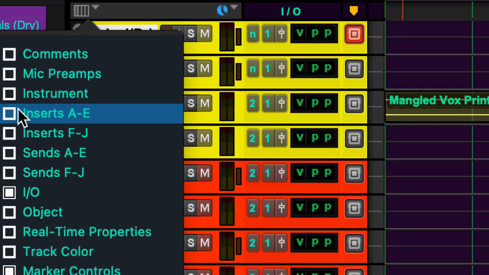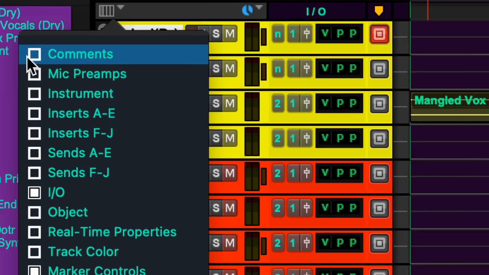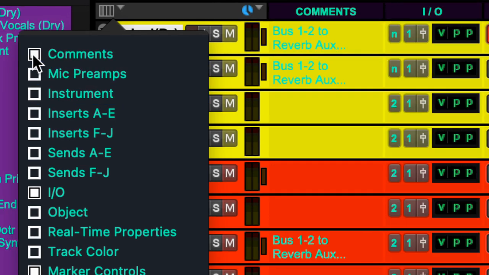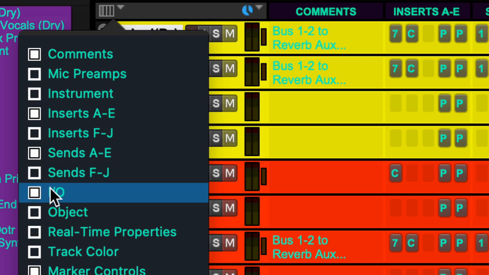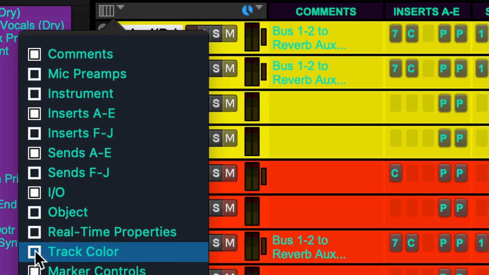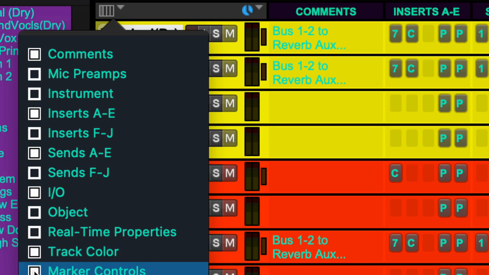So once we're in here, the textbook says that we want to check that we can see the comments, which I just checked here: inserts A through E, sends A through E, IO, which stands for in and out, input output, which is already selected, so I don't need to do anything there, and track color. And then we need to get rid of marker controls. The textbook says we don't want marker controls.